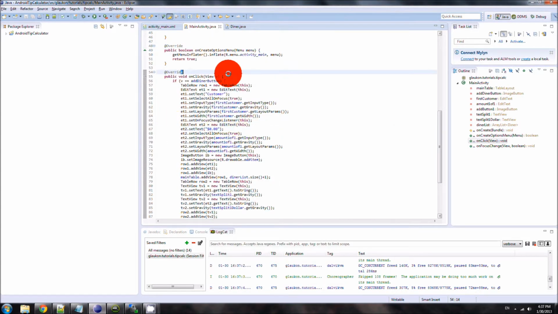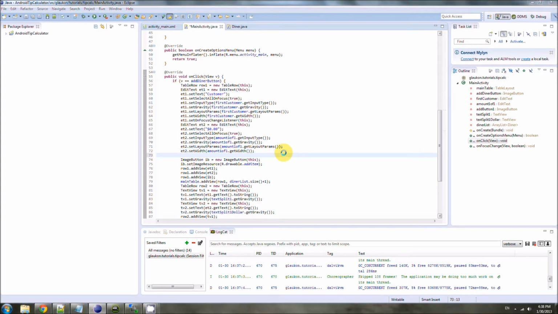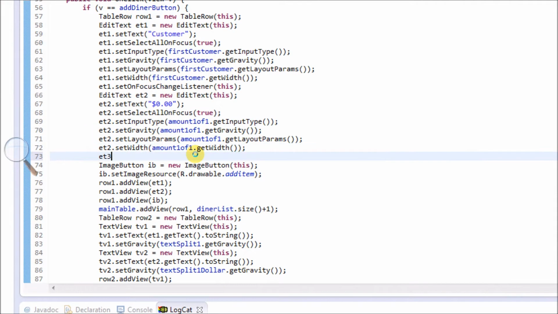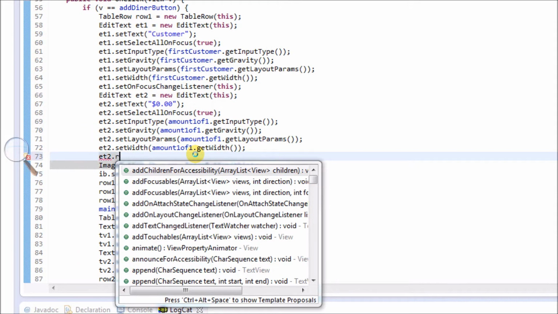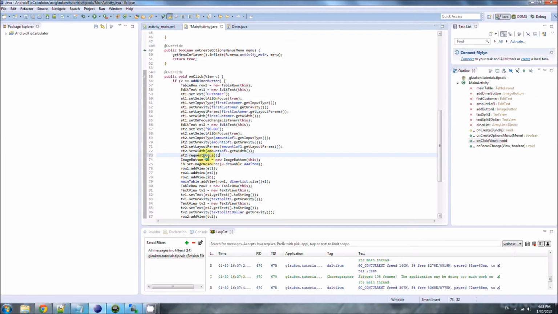So let's go back to our onClick method here, and under the Add Diner button if block, find edit text 2 and type this: et2.requestFocus. And what this does is, as soon as a new diner is created, a new edit text is also created, and then right after that edit text is created, we make it have the focus. And again, focus is just what is currently selected or active on the app screen.